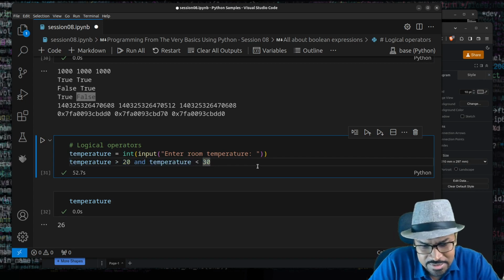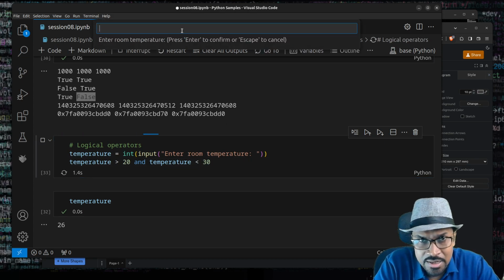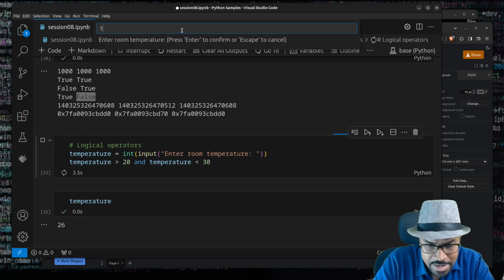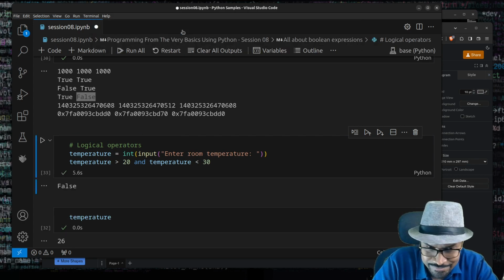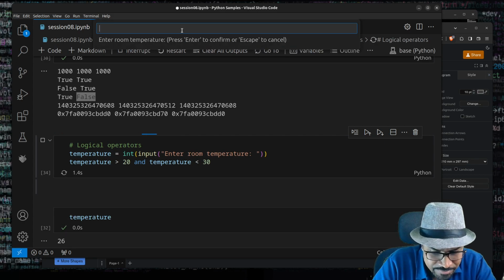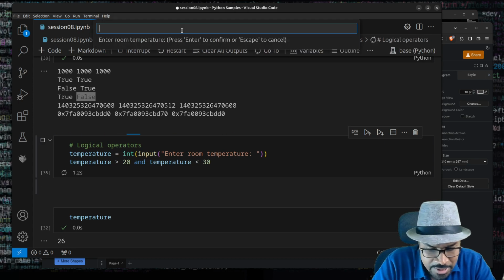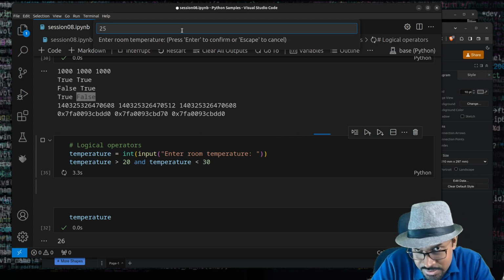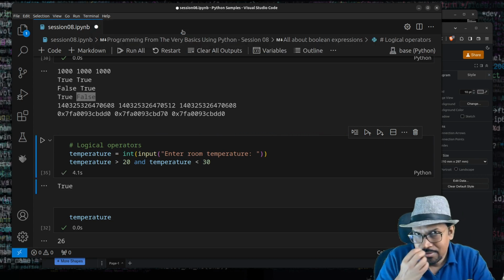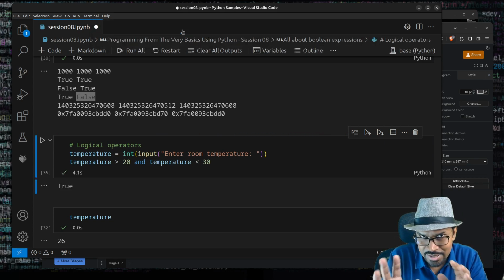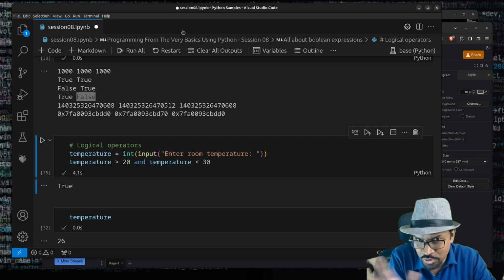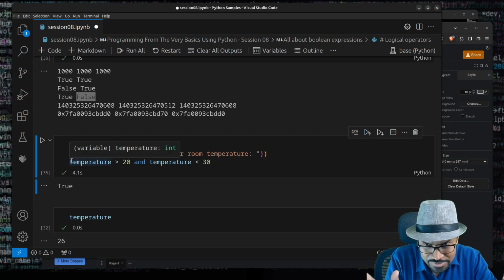You can just try running this now. If I try to type the room temperature as something like 18 degrees, it's very cold. False. Try running it as, let's say, 34 degrees. False. If I try maybe 25 degrees, 25 is the spot that actually ensures that both conditions are satisfied.